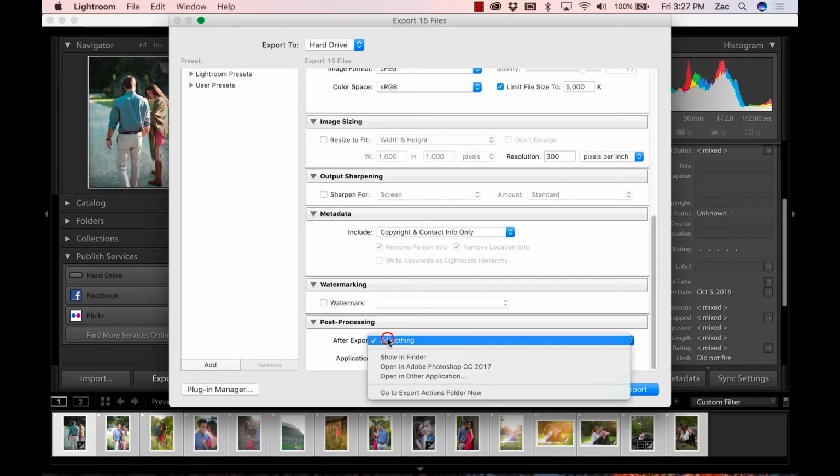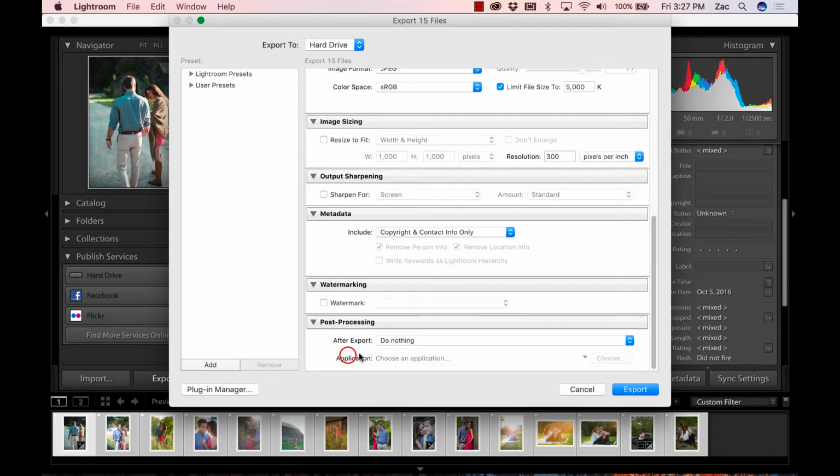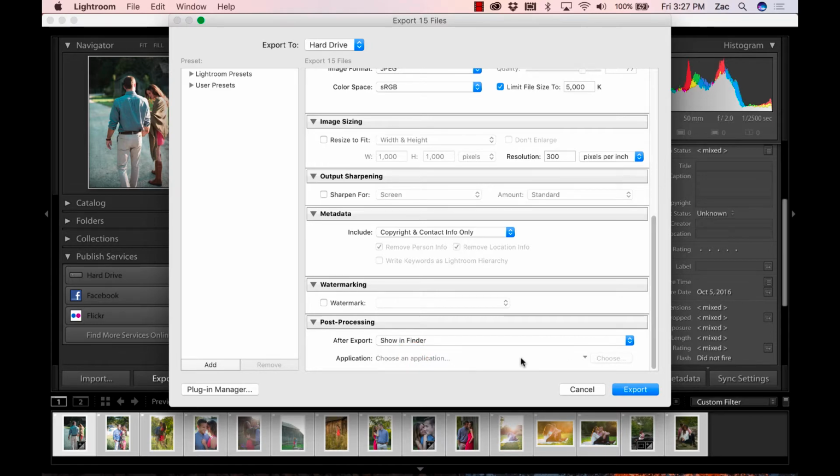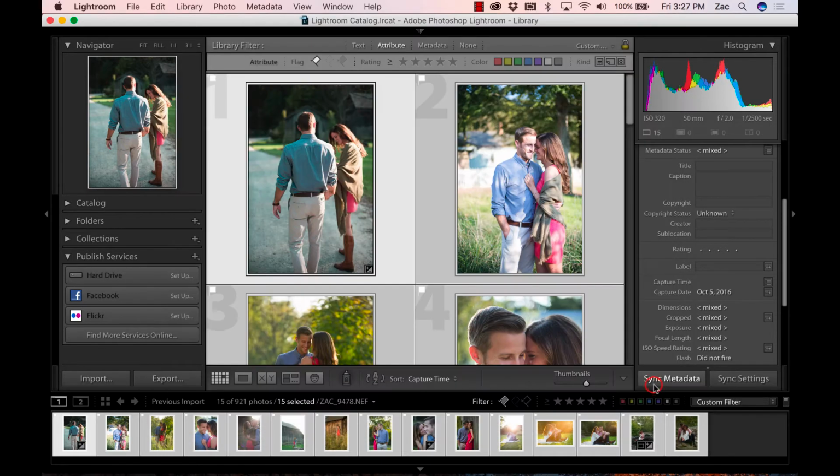And that's it, besides post-processing. This is just saying, what do you want me to do when it's done? A lot of times I'll say show in the Finder, which is show in my folder, and that's it. There's really nothing else to it. Right after you're done there, you just hit Export, and there you go. It's going to start going. You'll see this little bar up here, and then once it's done, you'll see my Finder pop up.